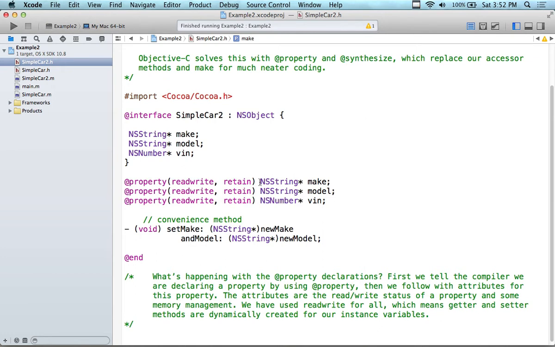The write would just do setters. The read would just do getters. With setters and getters, get the name, set the name. Change it, read it, or write it. One or the other, because you're changing the property. So by default, if you want both, you're going to put readwrite in there.